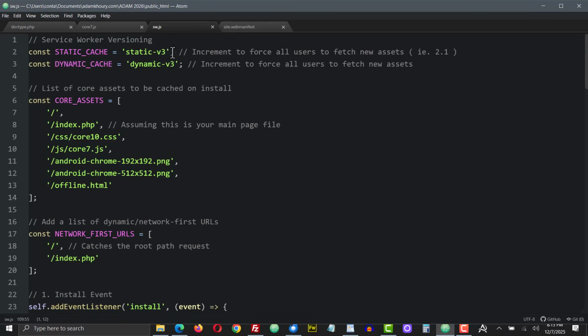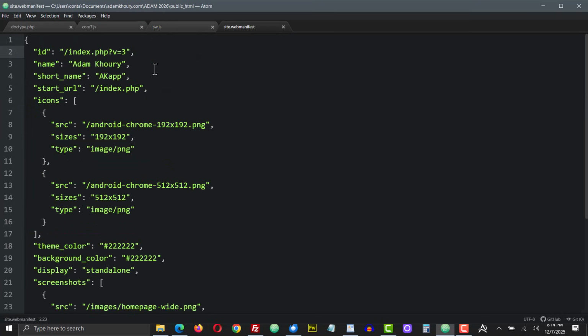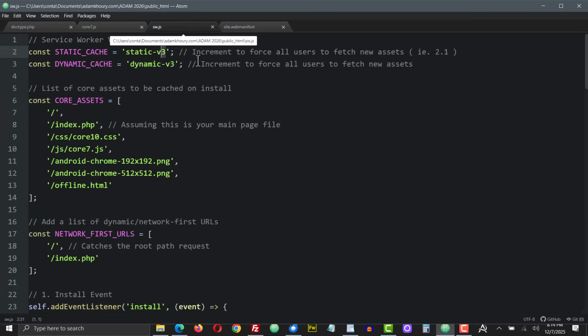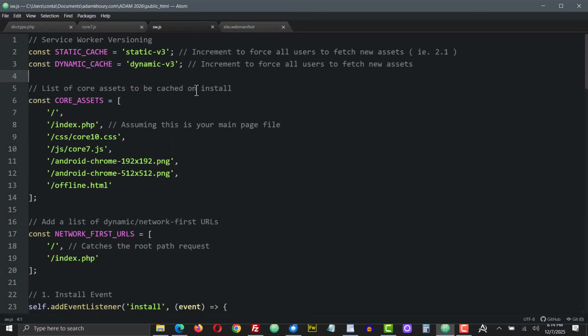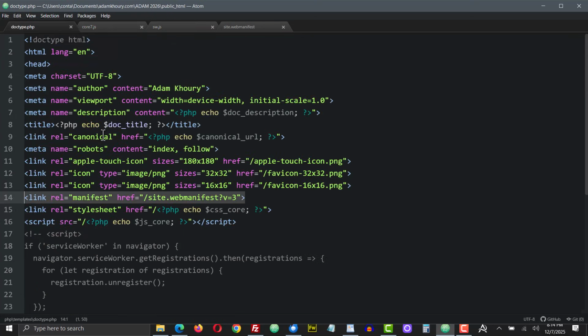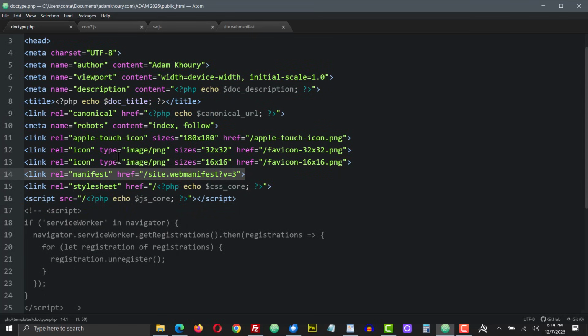And here you can see the static version 3, the dynamic version 3. This is where you would version up. You version up right here and in your web manifest right here. And the next time they open your app, all of the caching will be dumped and it will recache everything. So I'll give you a code block with my site.webmanifest. I'll give you a code block on the page where this video plays at my site for the service worker, and I'll give you a code block for an example of the top of my document.